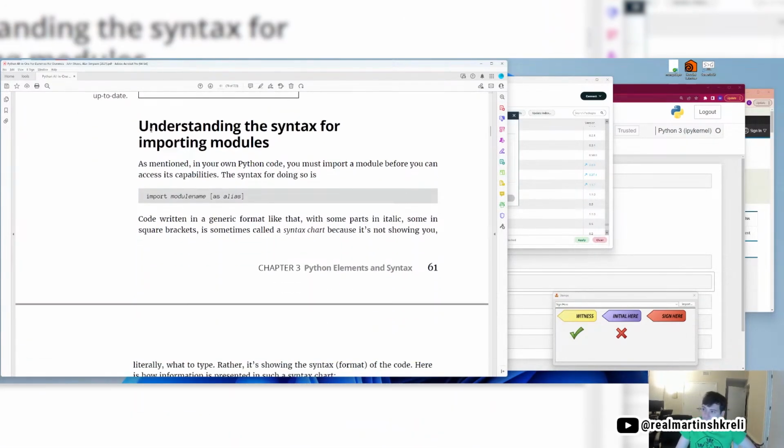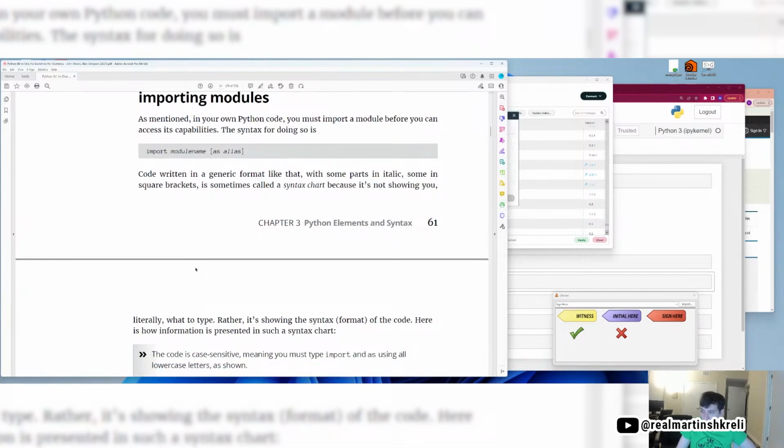All right, so for the syntax for importing modules, you must import a module before you can use it. So you do import module name, and then there's this optional as alias. Code written in a generic format like that, with some parts in italic, some in square brackets, is sometimes called a syntax chart because it's not showing you literally what to type. It's showing you the format or syntax of the code.